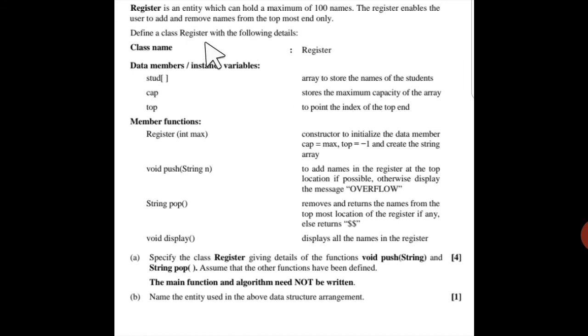Define a class register with the following details. So here students, class name is register. Please notice that register's first letter is given in capital letters, so we have to take care of that while designing a program. Stud is the name of the array here. Square bracket is there, so it's an array. It is used to store the names, so it is bound to be of a string type.